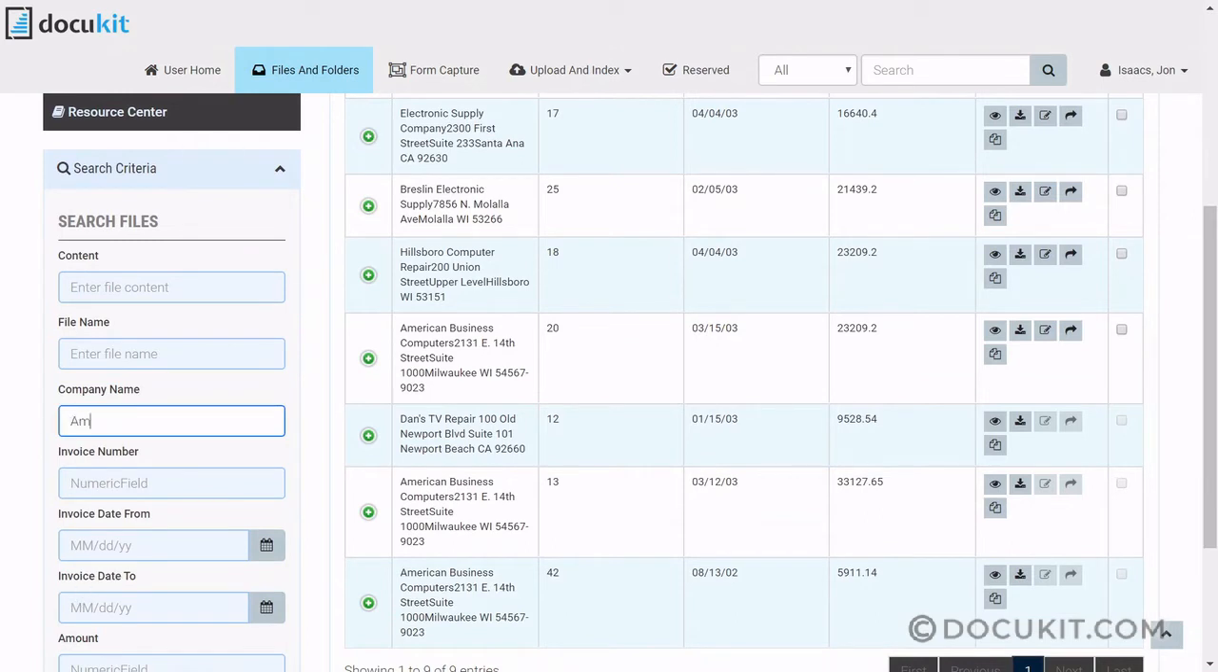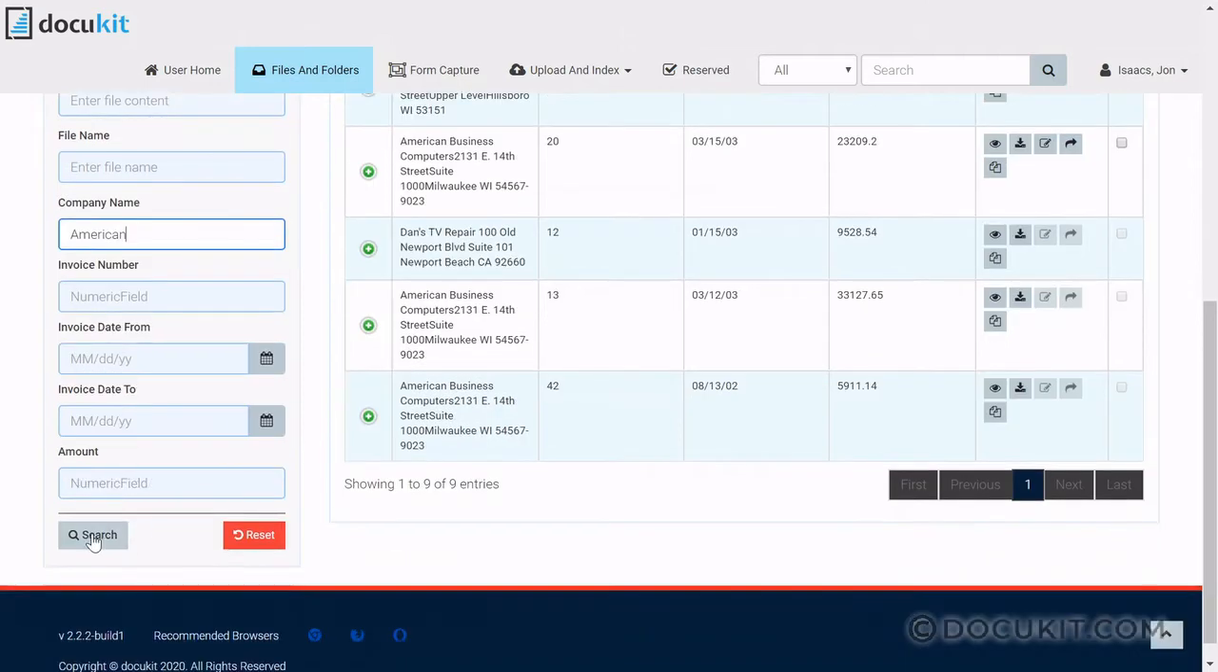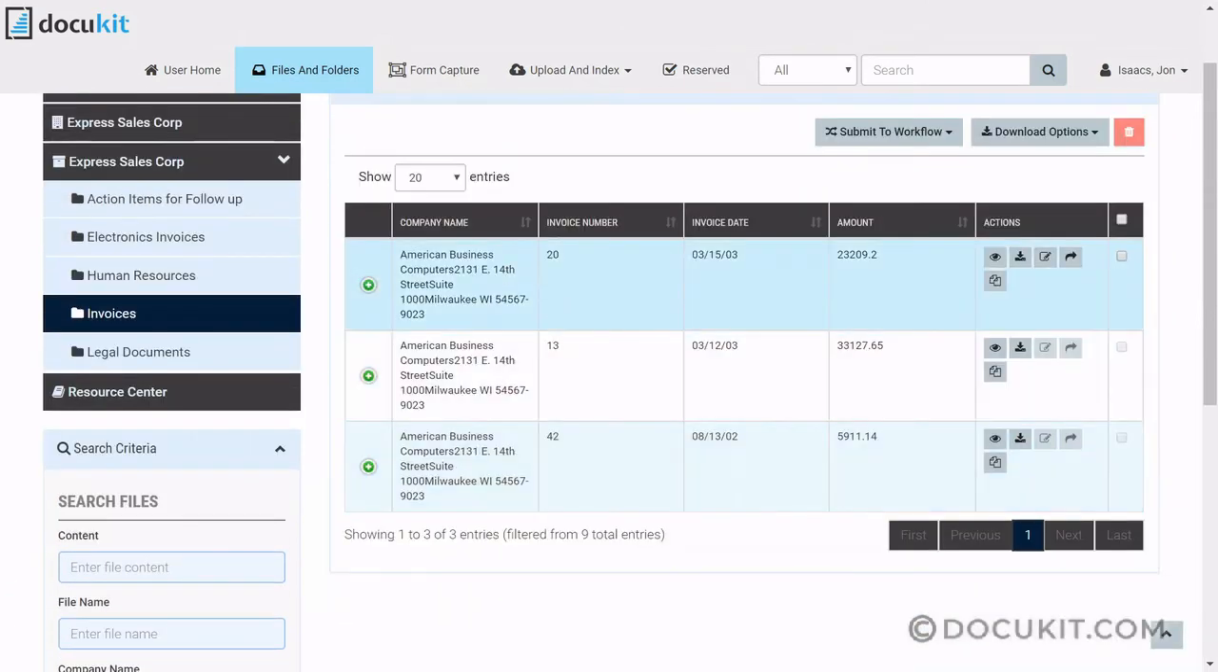If I'd like to find my American invoices, I can just type in American, come down here, click on search, and I have all of my American invoices. I have a couple of options made available to me. I can export and zip the actual images from these files, or I can export the index information or metadata over to Excel for other reporting purposes.